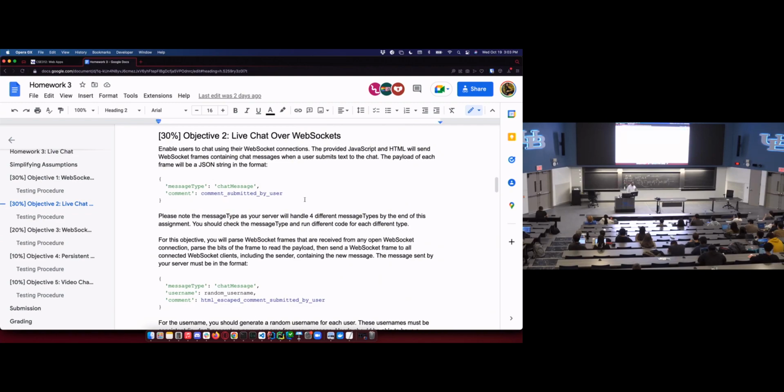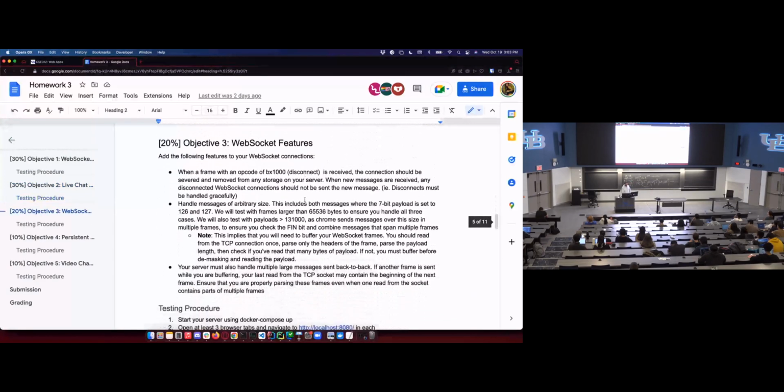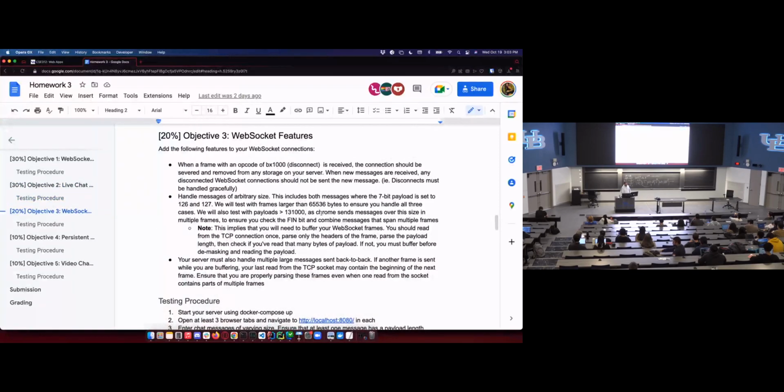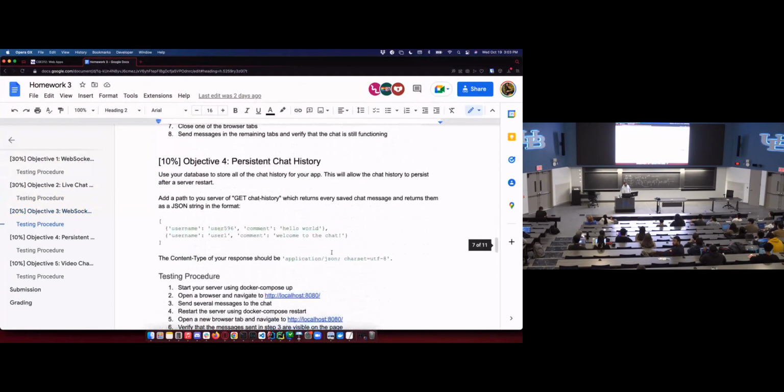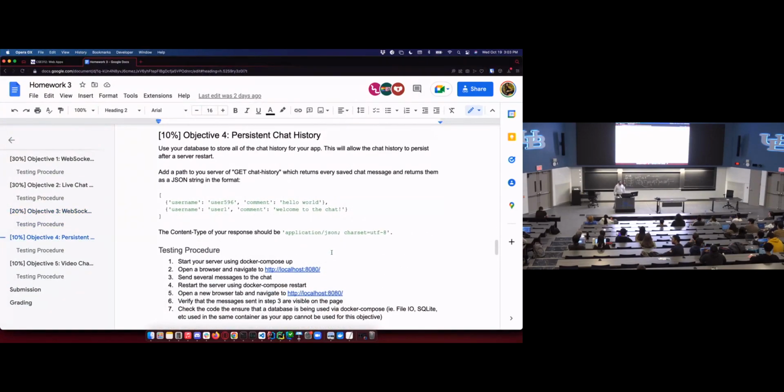Objective 2 is just getting pretty much any messages to work. Objective 3 is adding features to that, handling different situations, different scenarios. Objective 4 is adding a database to that. And all 3 of those objectives we'll be able to do by the end of today. You'll have everything you need to know to do up through Objective 4.